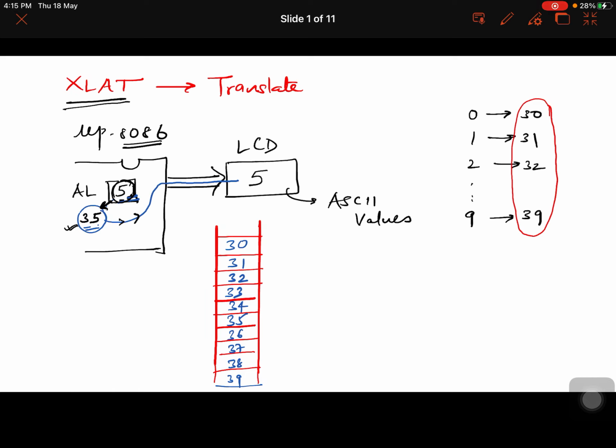Obviously, when I make a table, or when I'm storing these numbers into memory, every memory has some memory location number, right? So let us say this is stored at 2000 hex location. So 31 is present at 2001, 32 at 2002, then 2003, 2004, 2005, 2006, 2007, 2008, and lastly we have 2009.